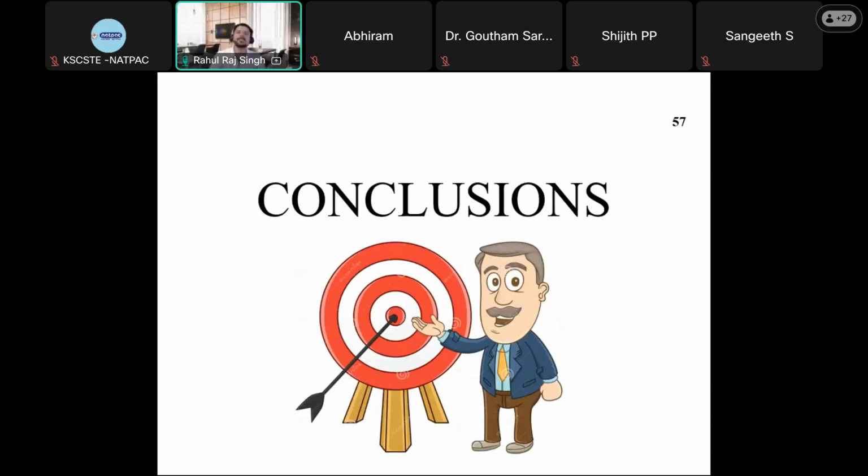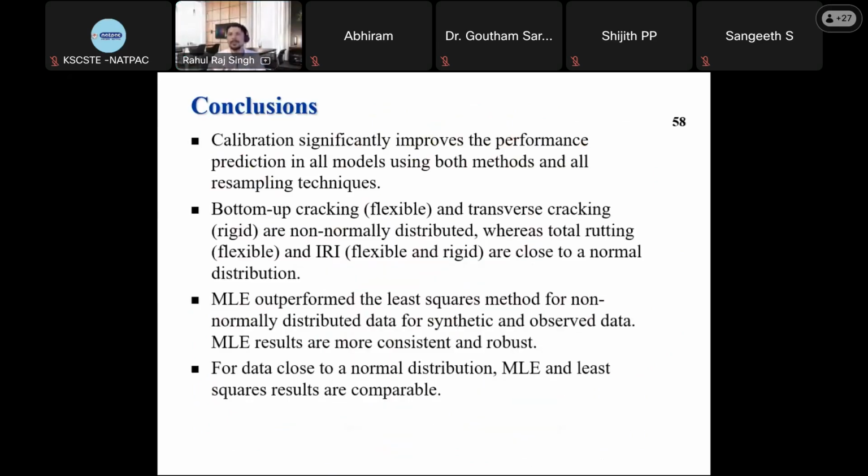Okay. Last part, conclusions. First, which is a very obvious conclusion, calibration significantly improves the performance predictions. The global models cannot be used for distress prediction. We have to locally calibrate them. Second, bottom-up cracking in flexible and transverse cracking in rigid are non-normally distributed. Total rutting in flexible and IRI, both flexible and rigid, are close to normal distribution.